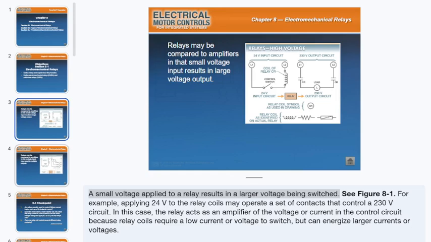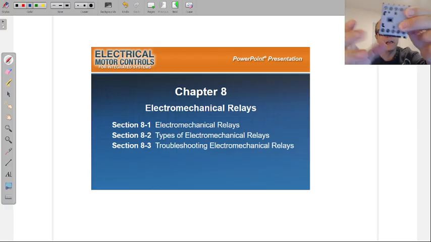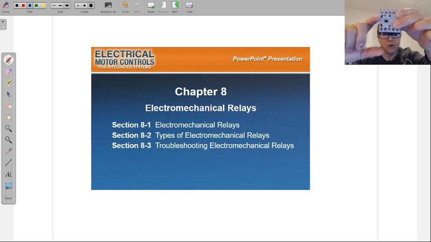A little bit of information in the same way as it was explained for the contactor and for the solenoid, where you have a small voltage applied, resulting in a larger voltage being switched. Now, in the world of the contactor, just to show you the contactor, I'll remove the auxiliaries. Our contact block, again, this is not a motor starter because there's no overload attached to this. You need both parts to actually call this a motor starter.